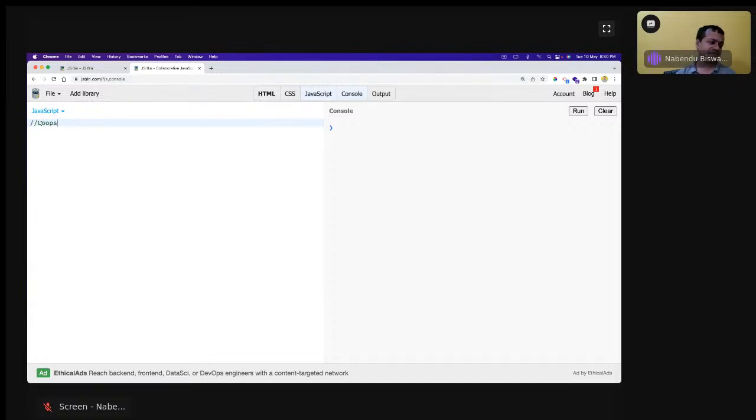Loops have not changed in more than 70 years, especially the for loop. The traditional for loop is there from the COBOL days. It is always like this only. So the for syntax is the same, for let i, but we are going to see some of the loops which are over this for loop.